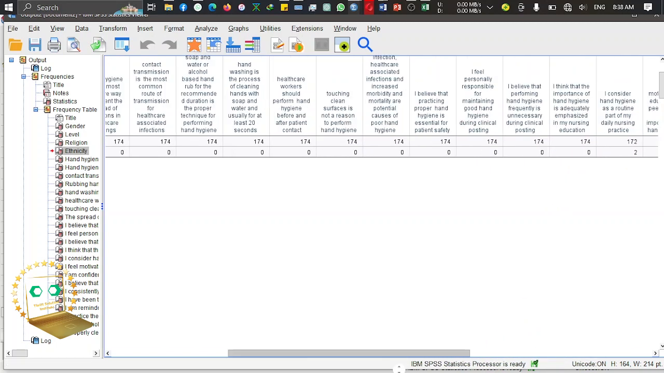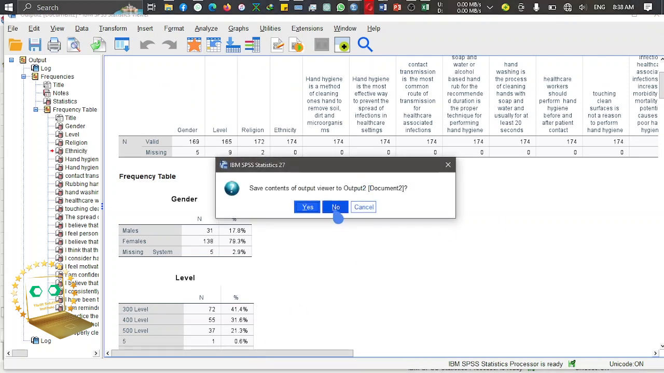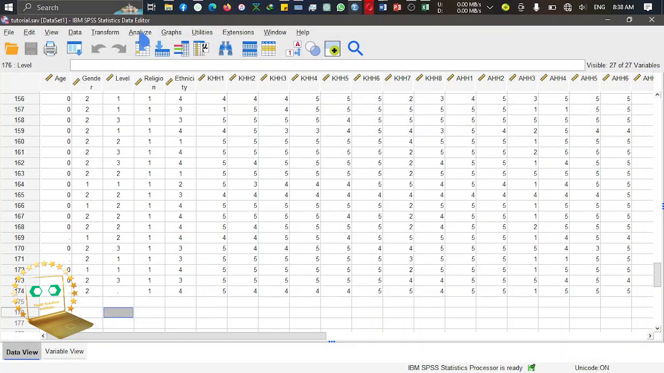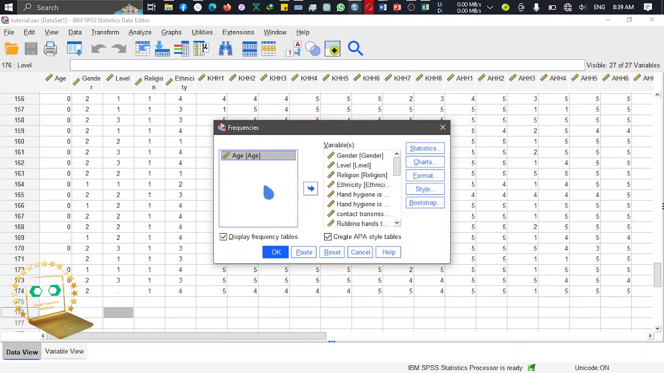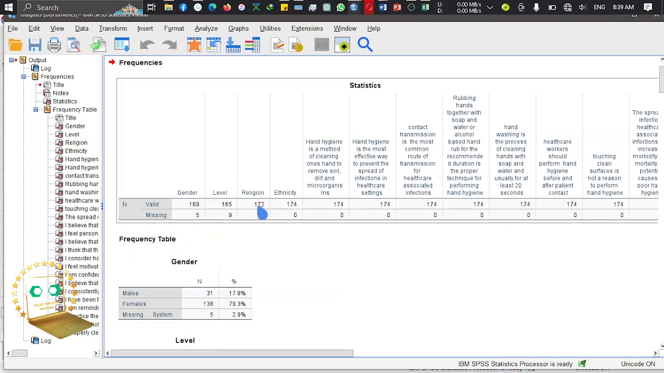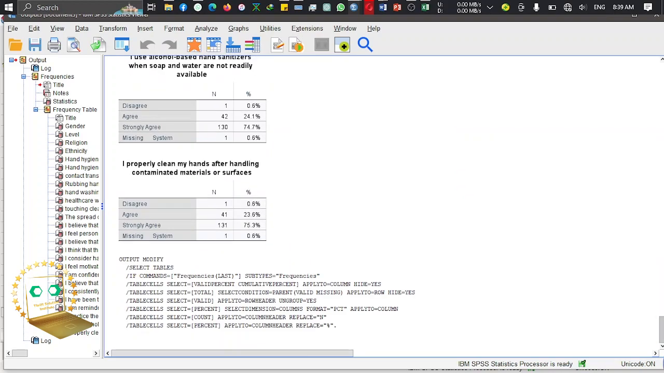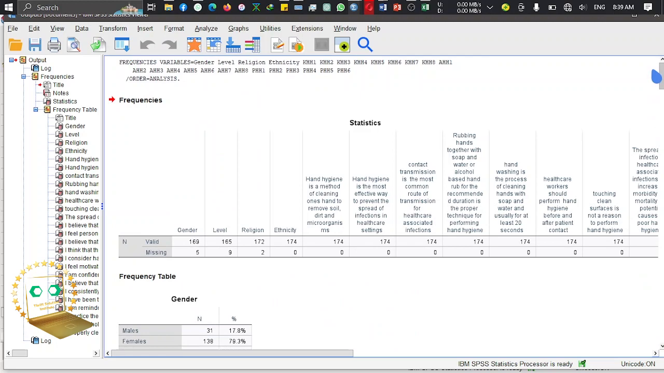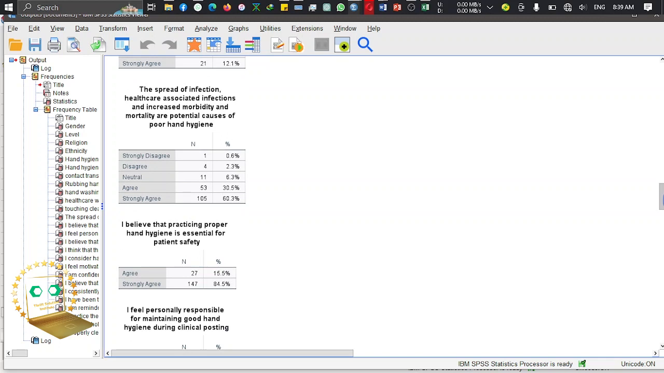By the time you do that, what you need to do is you need to once again close the output window and say no, right? Then you go to analyze, descriptives, frequencies, right? And then display frequency tables, and then create APA style tables. Okay, so let's assume that everything here is 174, 174, 174, 174. So by doing this, you have finished your data analysis from SPSS software when it comes to just doing frequency analysis. Do you understand?